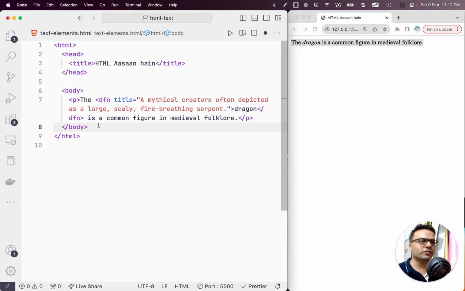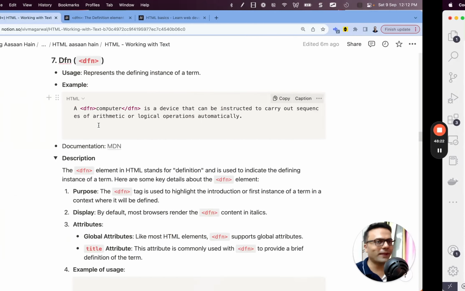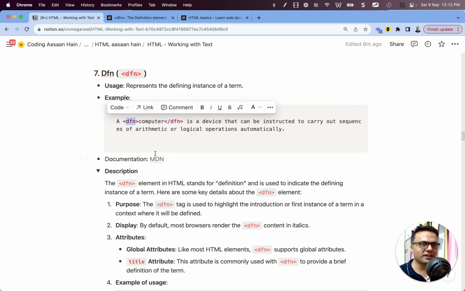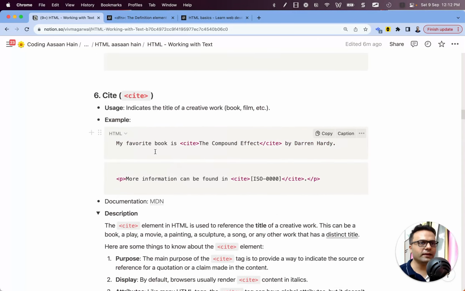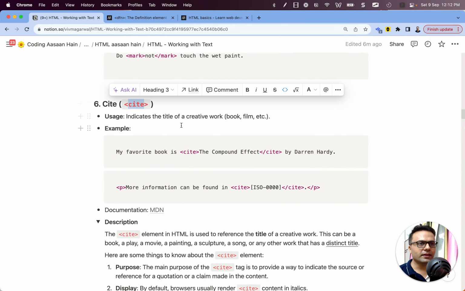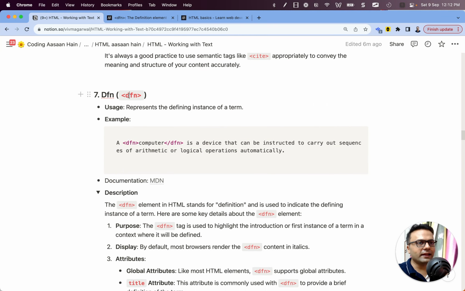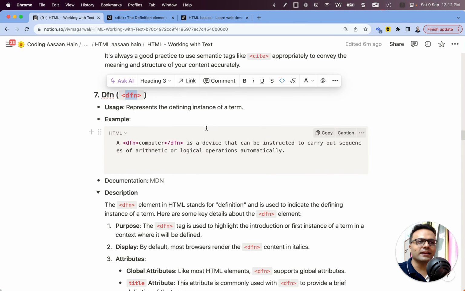One thing you can just try it out for your practices. Take this example of computer and try to give it a title. Try to give it a bit of extra information to this DFN, the definition tag. Okay, so again quickly, cite is indicating the title of the creative work, and definition is representing definition instance of the term.